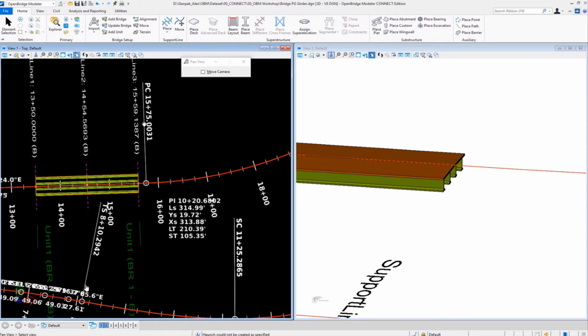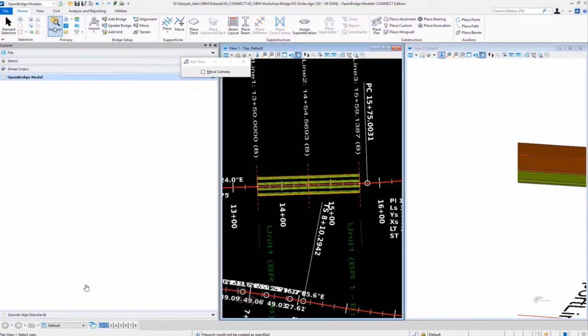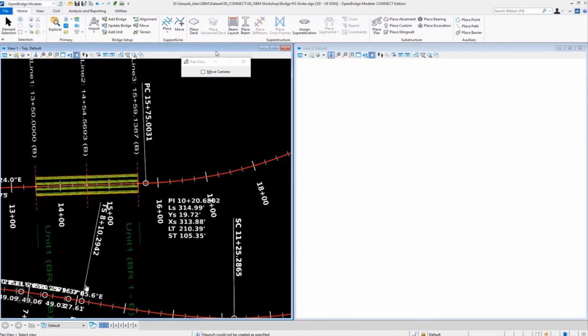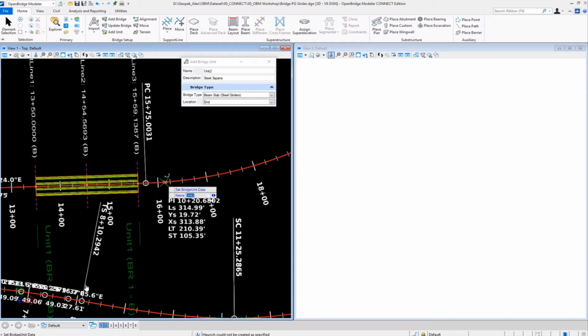Okay, but hold it, this is the same bridge. So now we don't create a new bridge, we add a unit, right? So it's the same bridge, BR1, but on that bridge, if I double check on my Explorer, I have BR1 and its unit 1 made of concrete. So now I will say I need to add a new unit at the end of the bridge. Remember, it knows the end because of the stationing, right? So that's it. It's unit 2 made of steel at the end, right? So accept it on the screen.